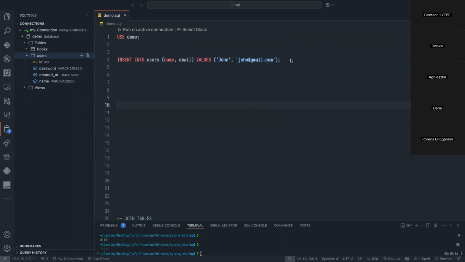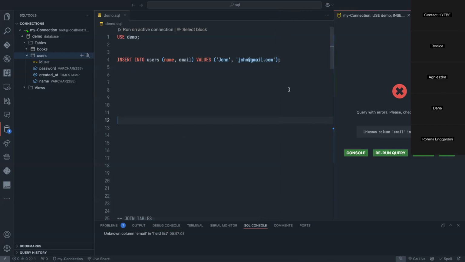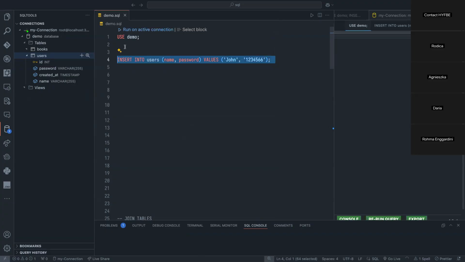Okay. And I will just run my SQL query here. Unknown email, because I deleted the email. Yeah, perfect. And delete the email. I have name, I have password. For now, let's just make the password 1, 2, 3, 4, something like that. Let's try to run it. Okay, that's good. Now let's add some, I don't know.